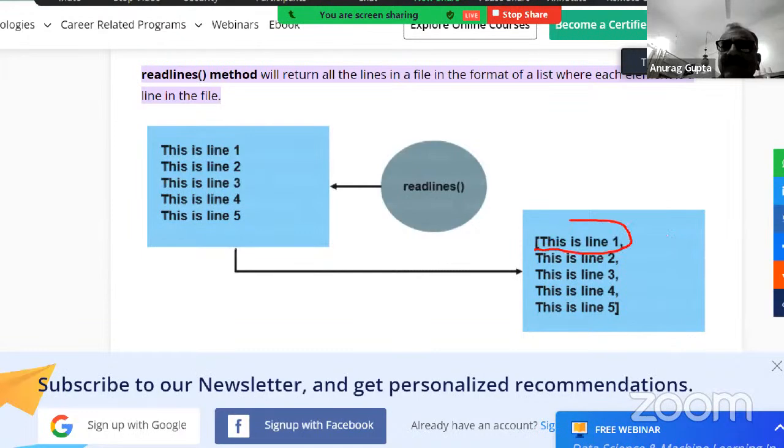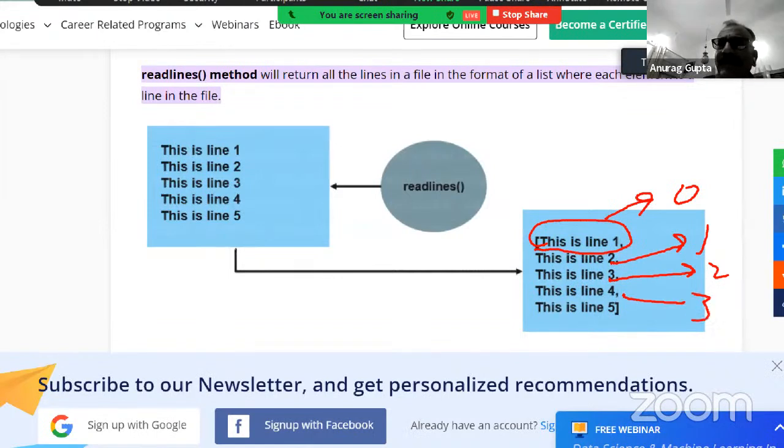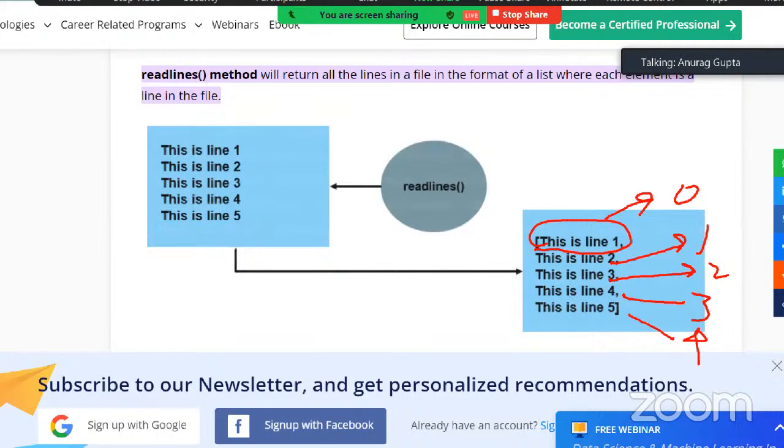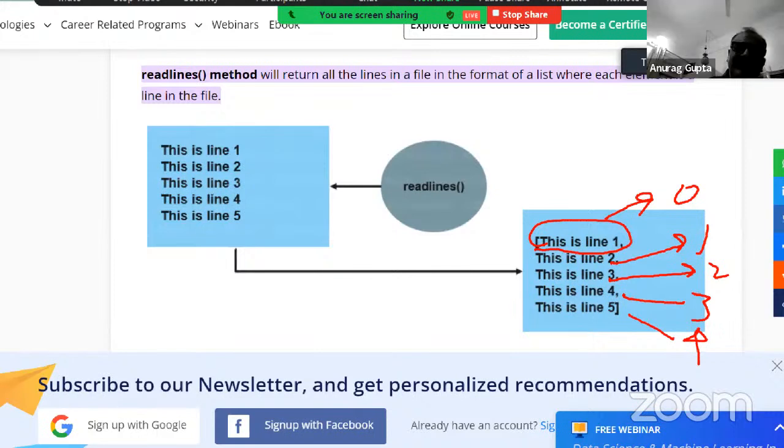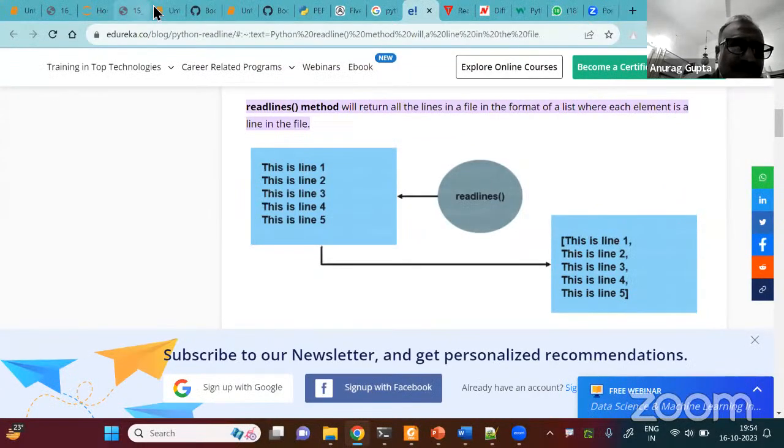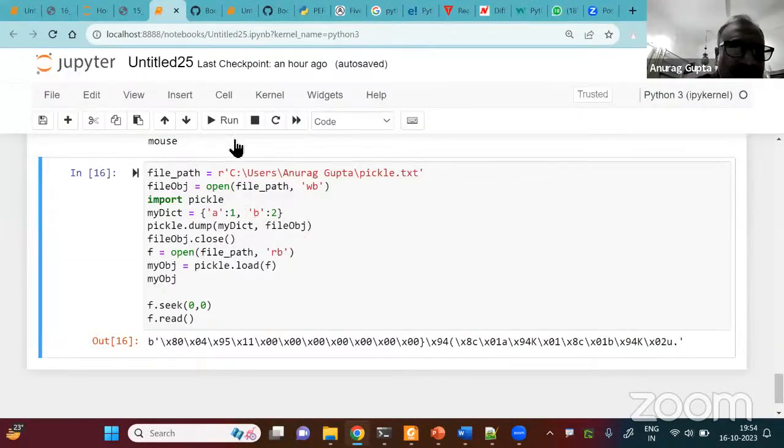This will have an index of 0. This will have an index of 1. This will have an index of 2. This will have an index of 3, and then 4, like that. It's a proper list, and every line is converted into a string, so this will be covered in quotes. I'll show it to you. Let's do this, right? Okay, so let me come back.